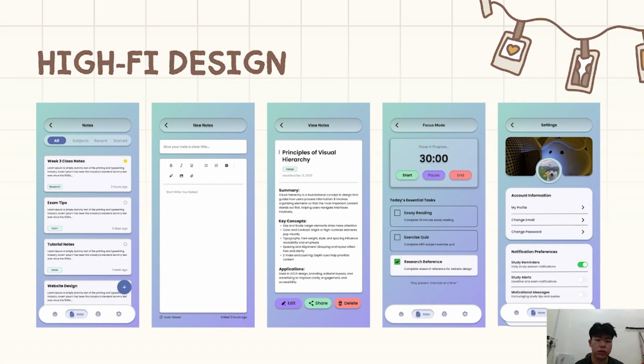Okay, so here are the note pages. They have a new note page and a view note page to let the user create a new note and view the note. We also have a focus mode page, and last is the settings page.